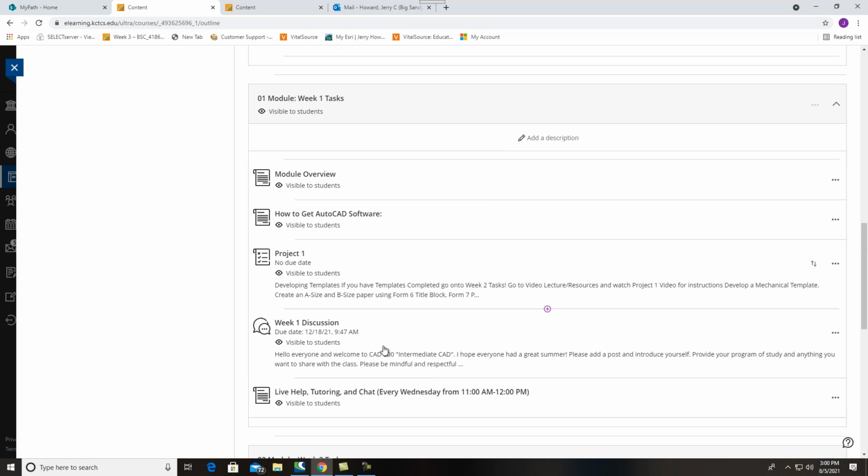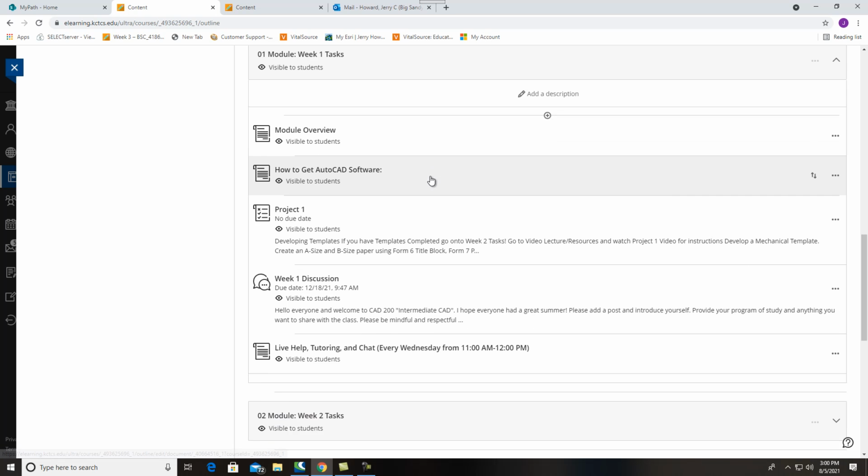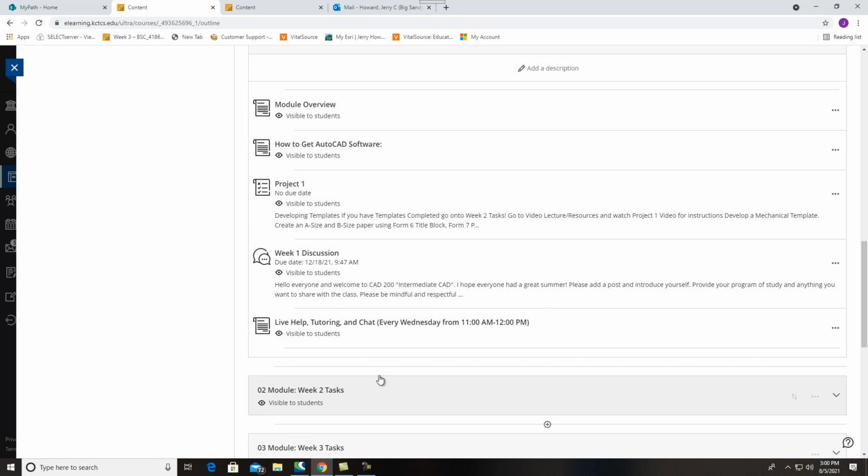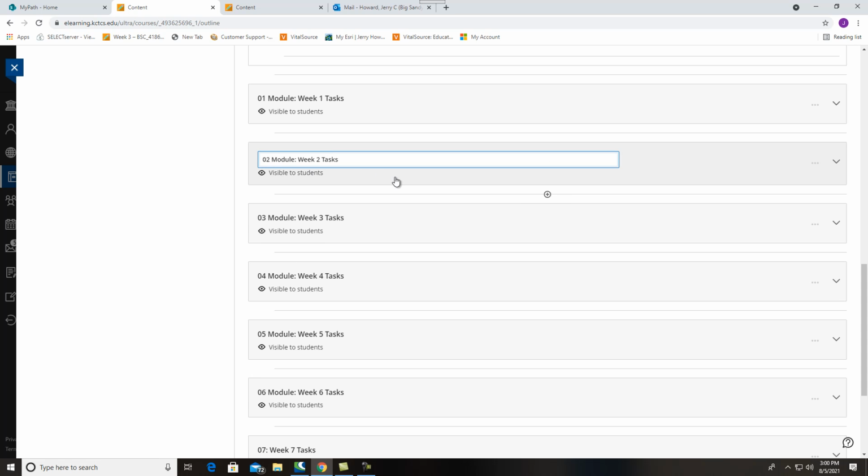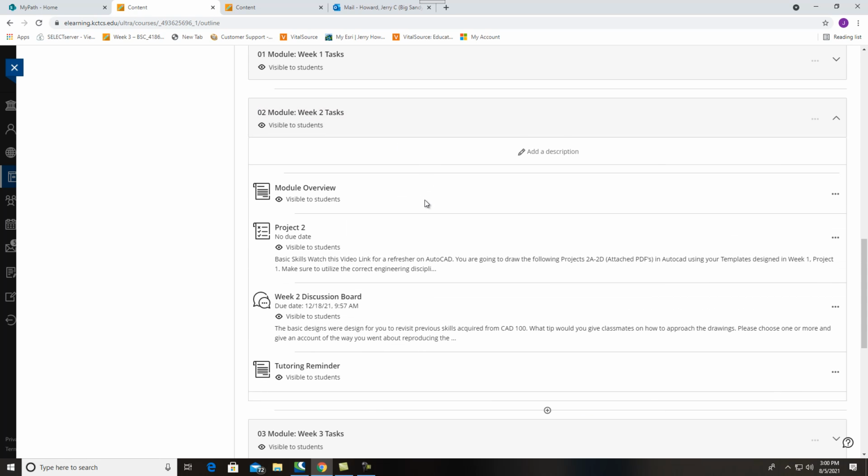All this needs to be completed. Every bit of this needs to be completed by the end of the day on Sunday. That's Sunday night at 11:59 p.m. Okay? Turn that in, and then you start on the next week's project, which will be Module 2, which is Week 2 task, and that will be due the second week of class.